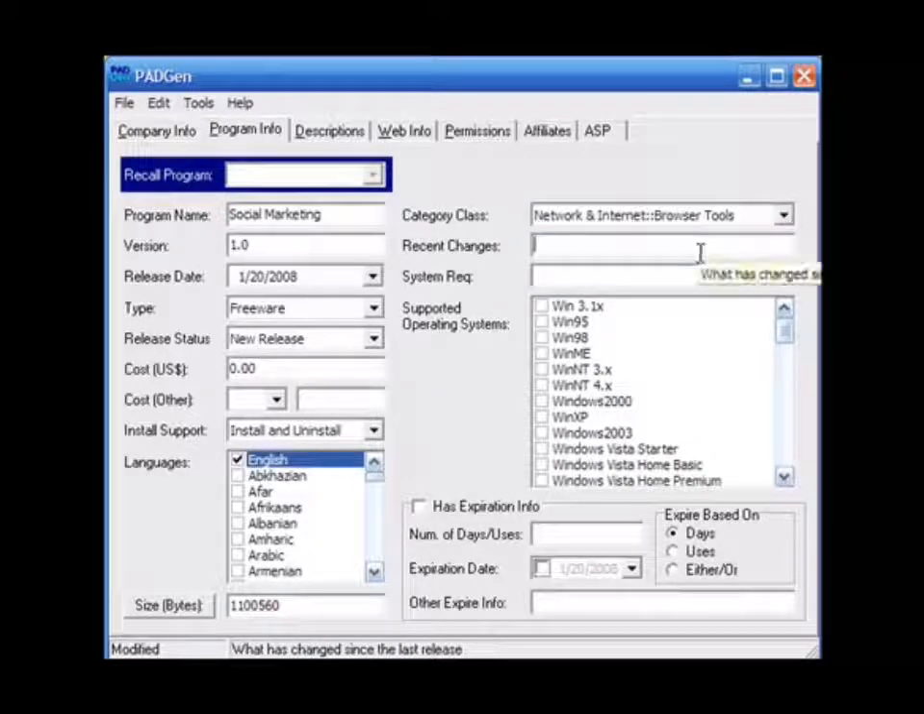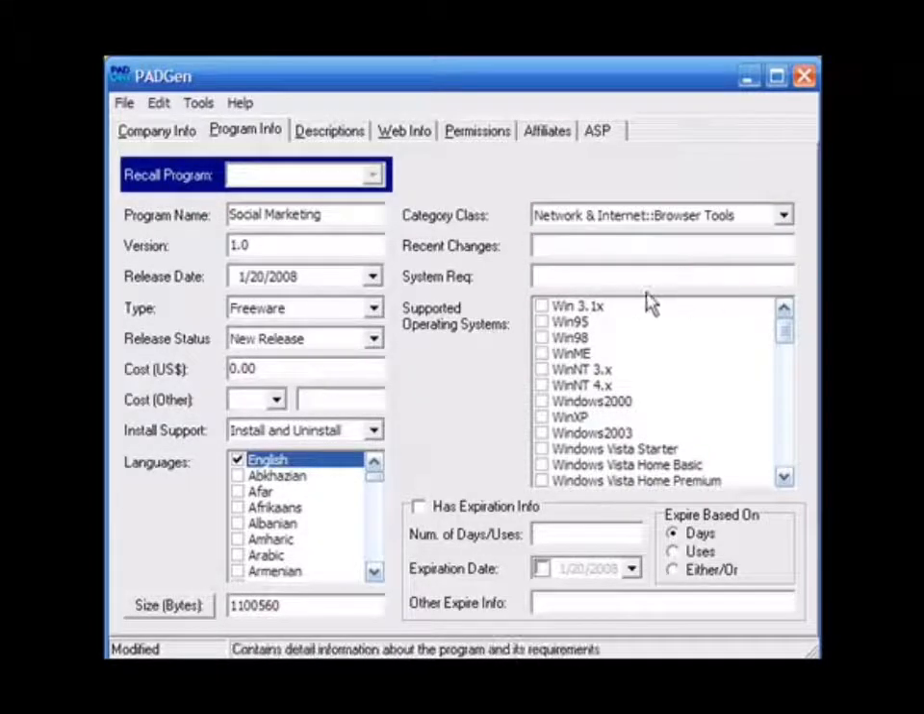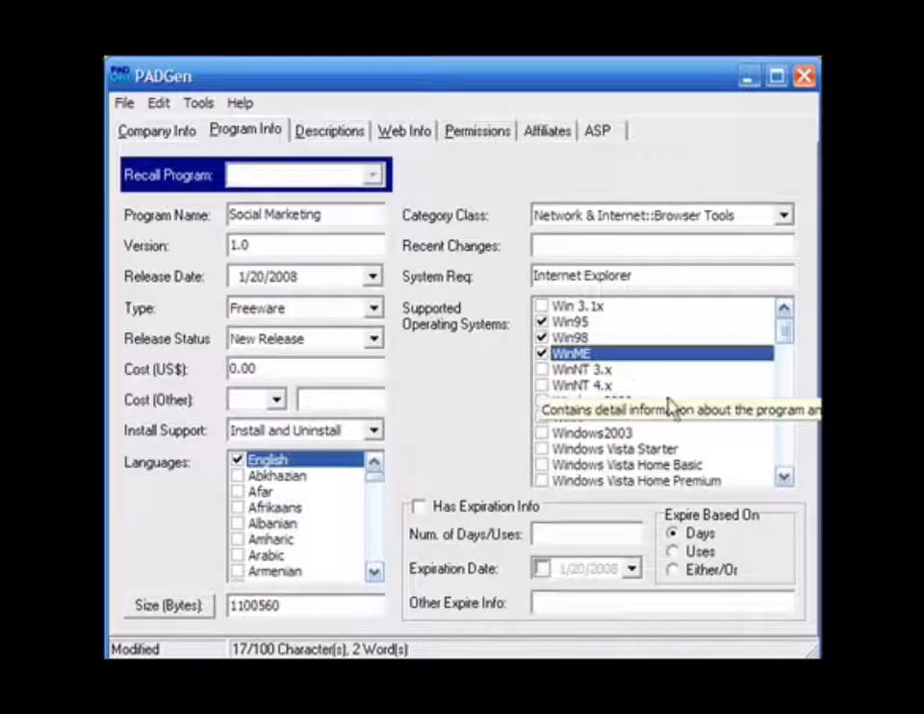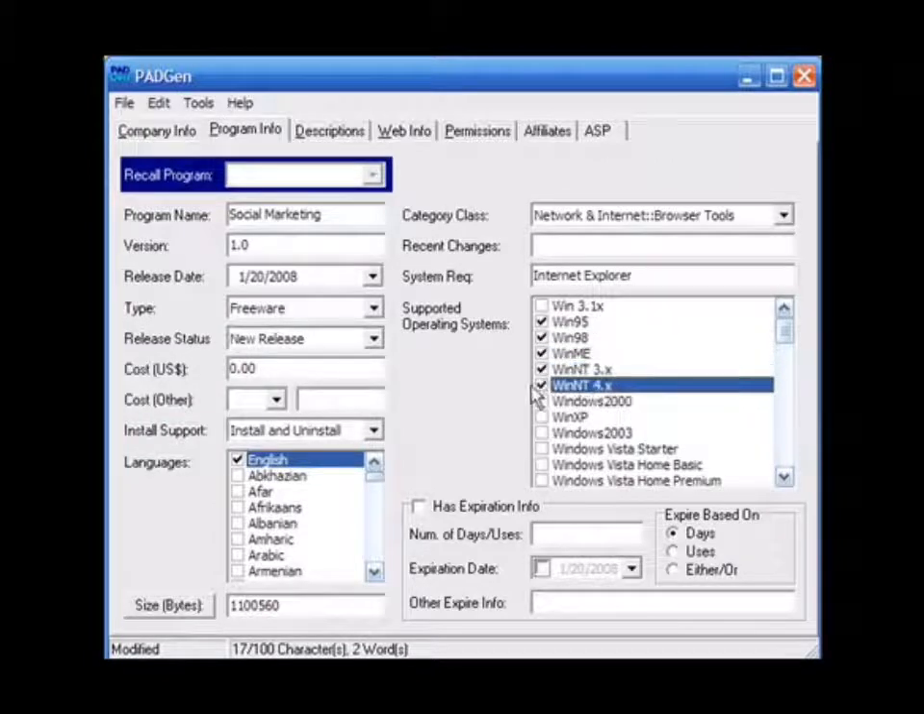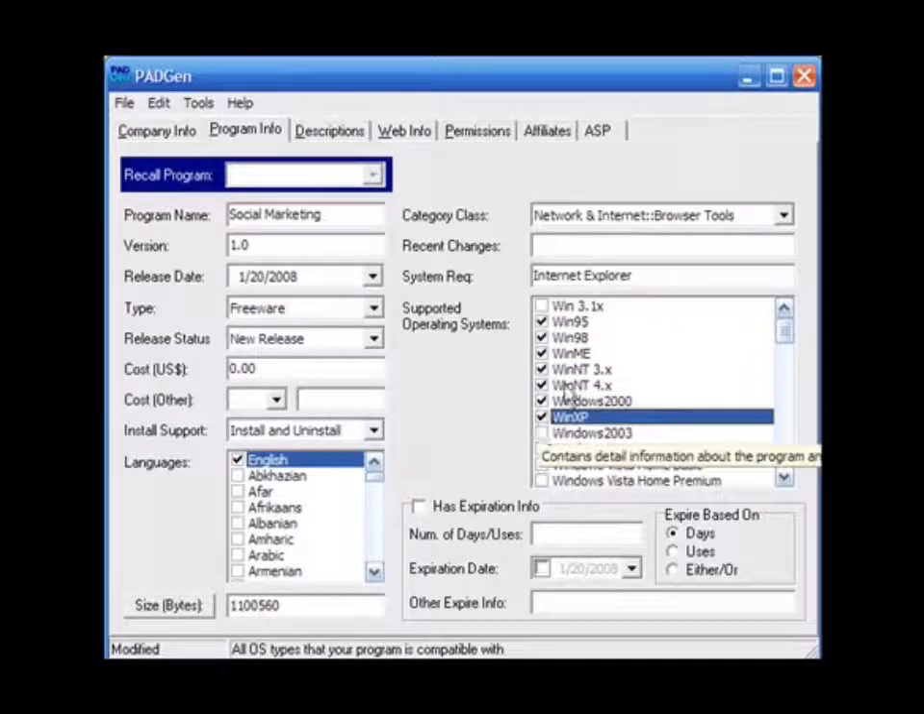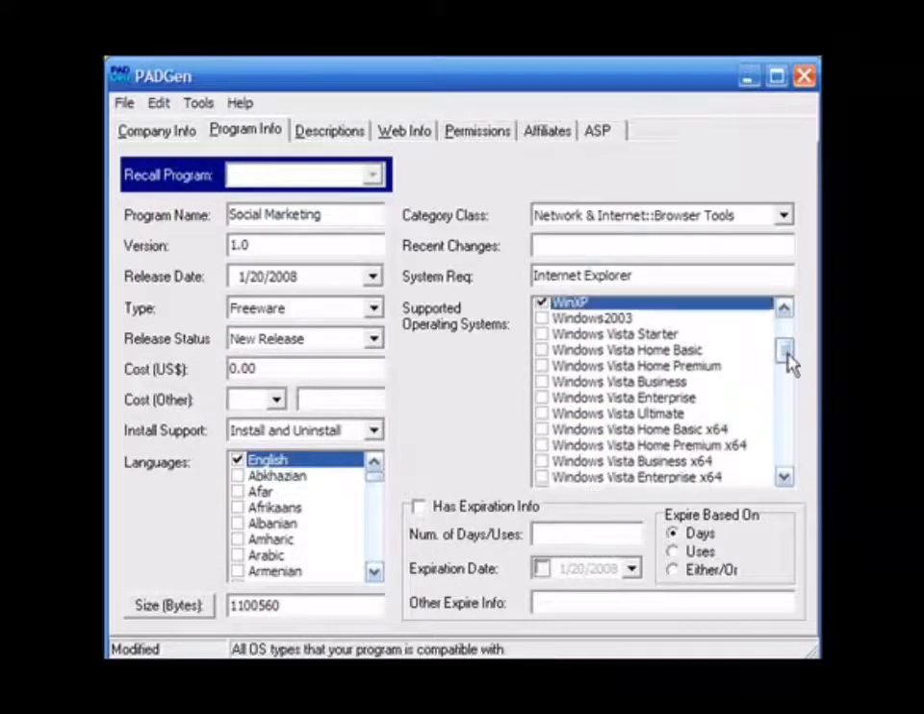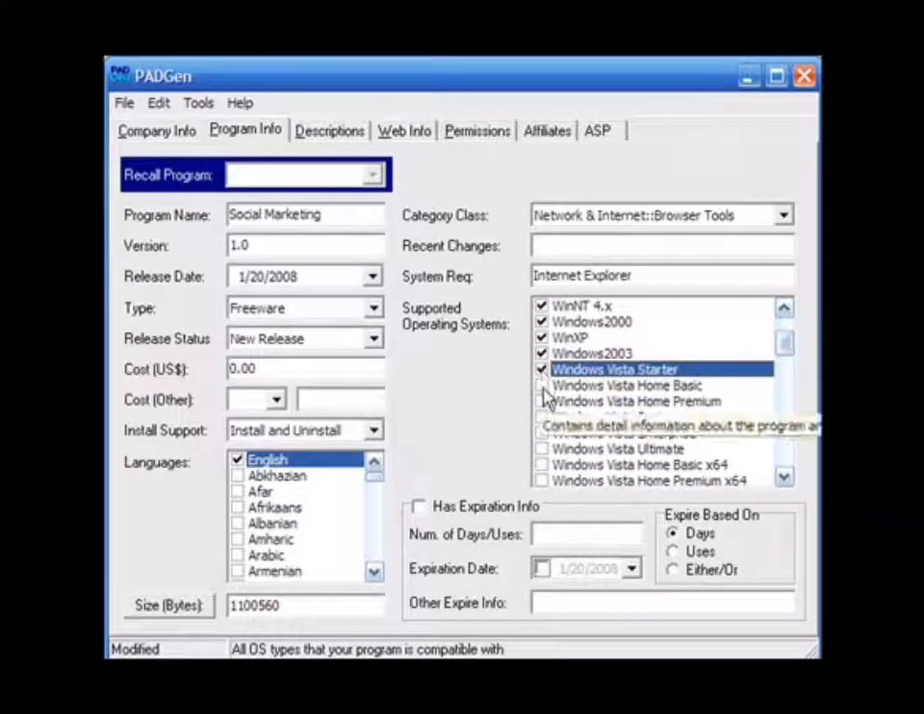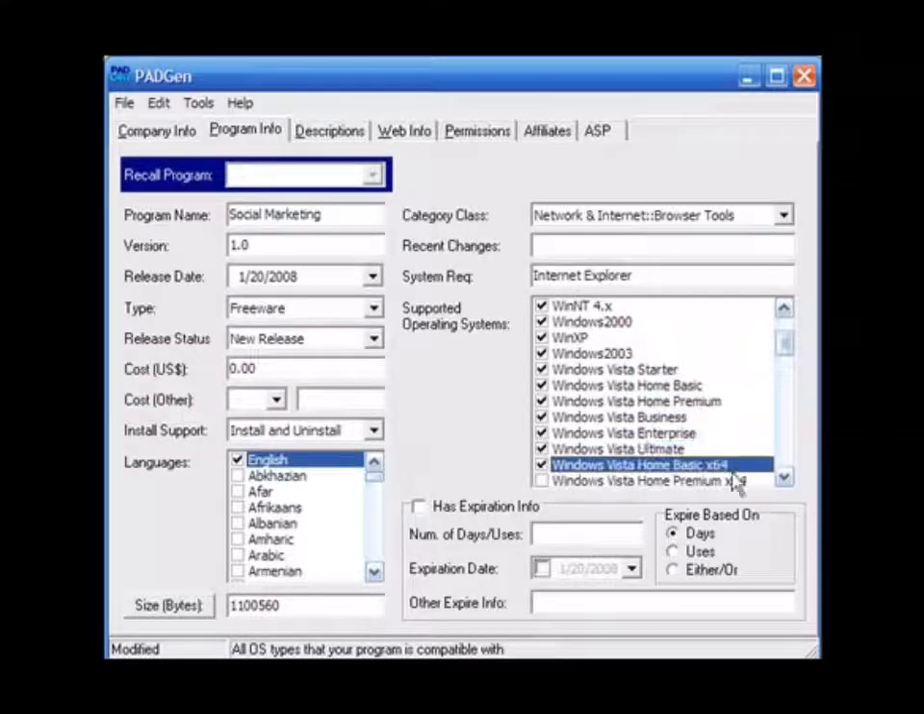Recent changes we can leave blank because this is brand new, and system requirements we can leave blank as well because this toolbar is pretty standard. Actually, you know what, let's fill it out anyway. Because this is an Internet Explorer toolbar, we'll put Internet Explorer, so that people know that they have to have Internet Explorer to download it. And it works on all these versions of Windows, basically anything that can run Internet Explorer, this toolbar will work in. So we'll go ahead and check all the different versions of Windows.